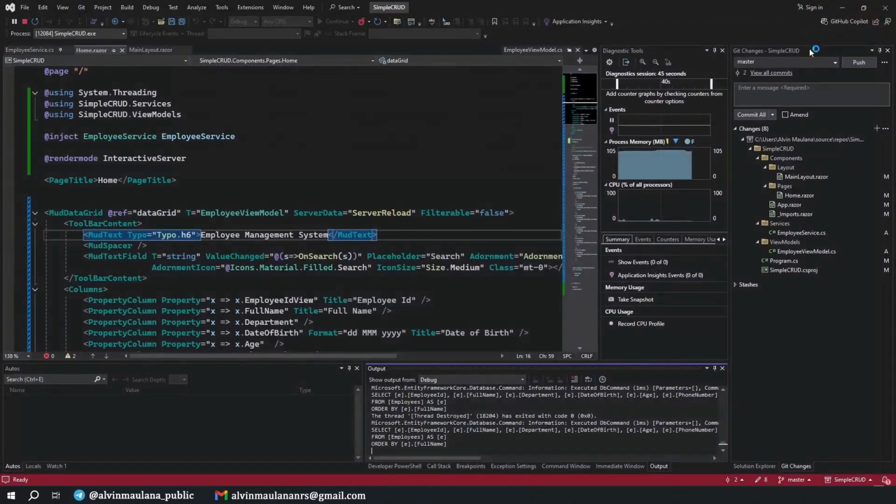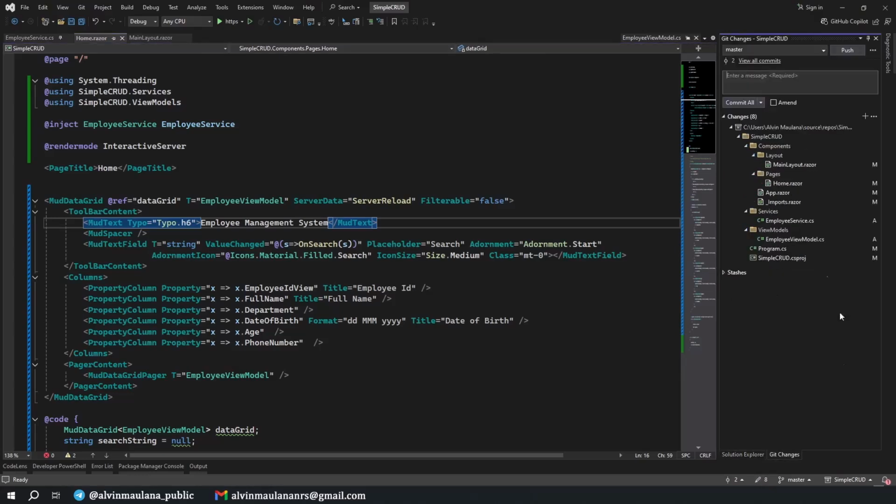Okay, good. Don't forget to commit your changes if you are also using Git in here. I put here as part 2 and commit all.